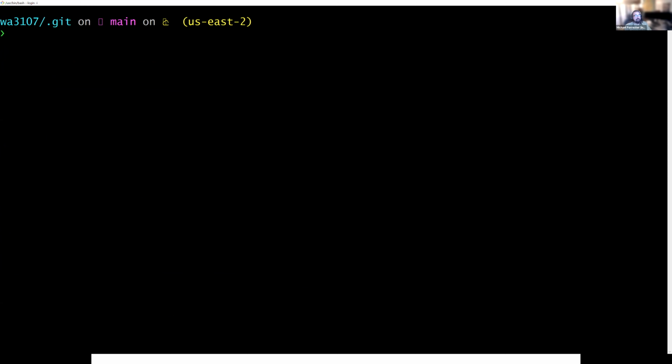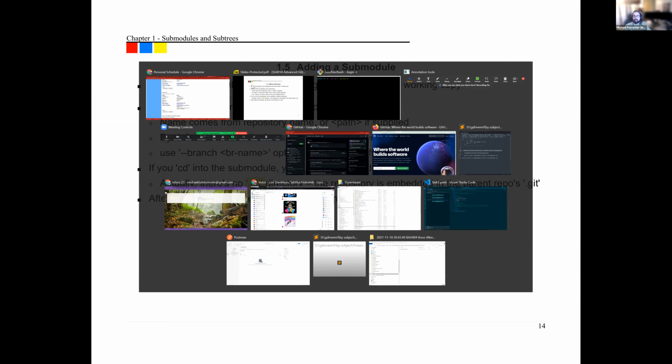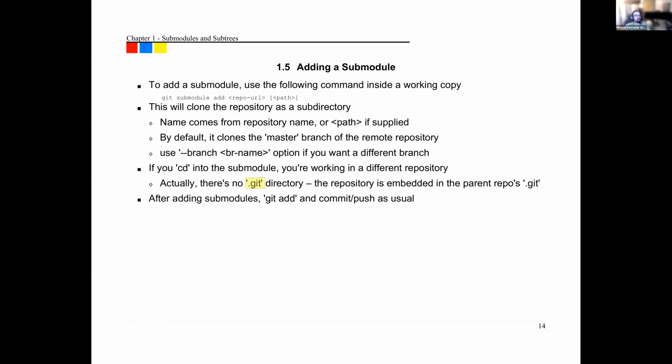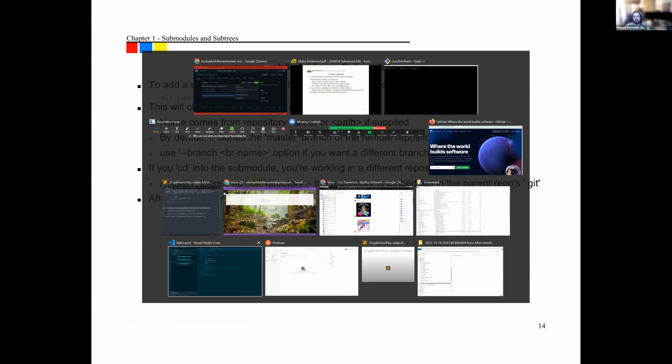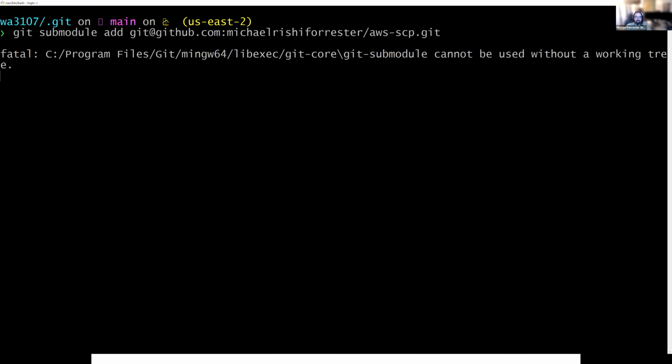Now, let's say I was out here and I really want to add a submodule. So I want to run git submodule add and the repo URL. Let's see if I have a public repo I can pull this off of. Oh yeah, let's grab this SCP policy. That makes sense. So let's say I'm going to go back here and I want to do a git submodule add. And I'm just going to grab this repository.